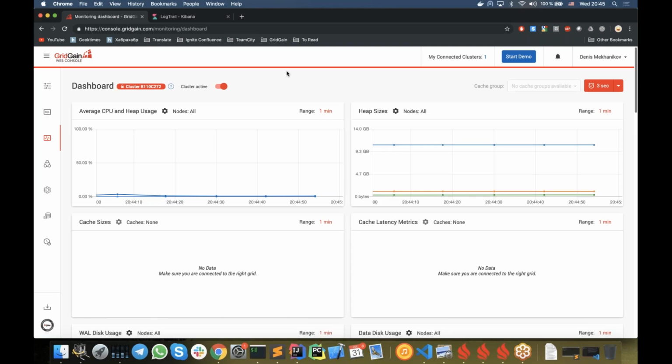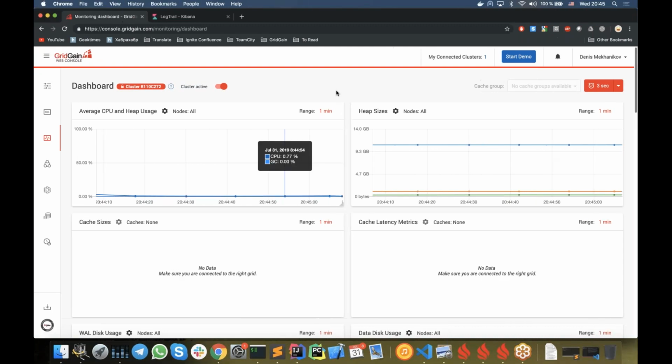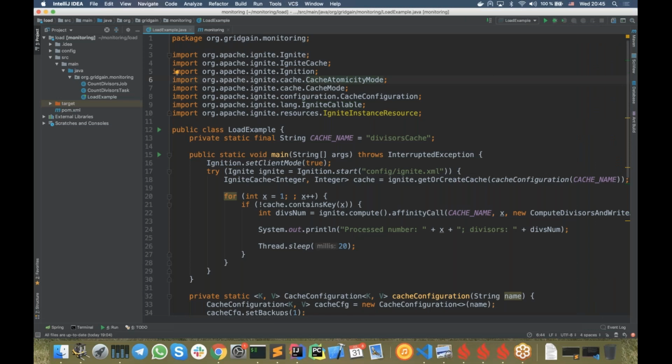So let's go back to WebConsole, and not to look just at flat plots, I prepared also an application that generates some load on our cluster. And what it does, it calculates the number of dividers that every number starting from 1 to infinity has, and it sends a compute task. Let's look at the task.